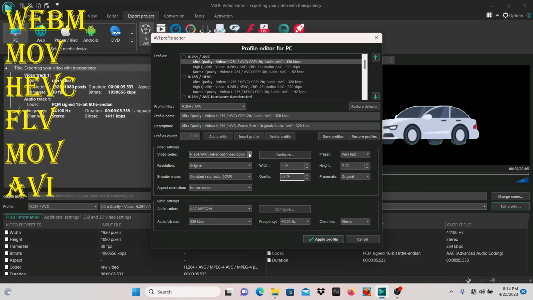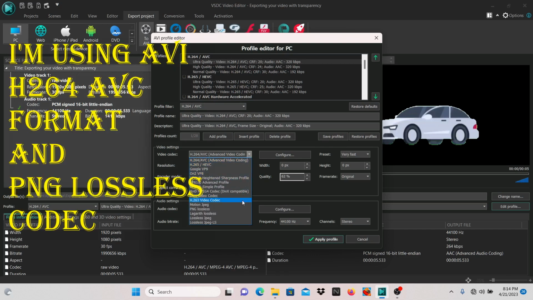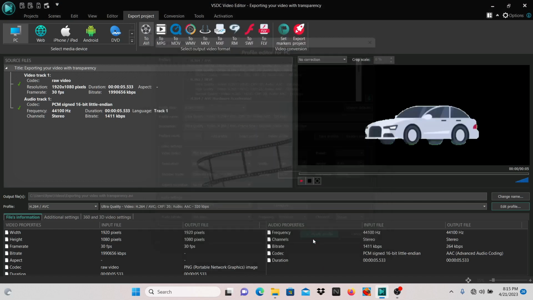So what I'm going to do here, you see H264 AVC is selected here. I'm going to click that drop down right there, and I'm going to go down to PNG lossless. I say Pong, some people say Ping, some people say PNG. I'm saying Pong. That's just the way I say it. So I'm going to click that and I'm going to click apply profile.